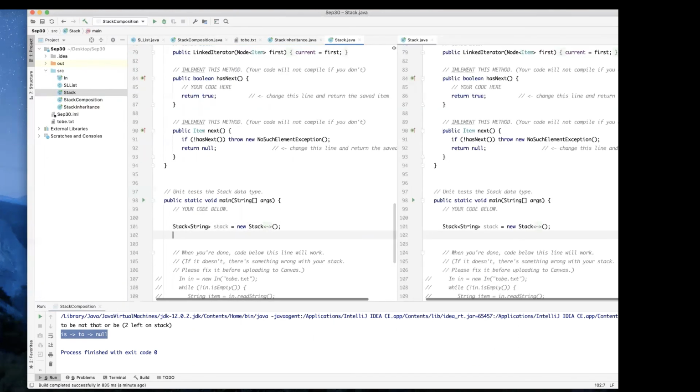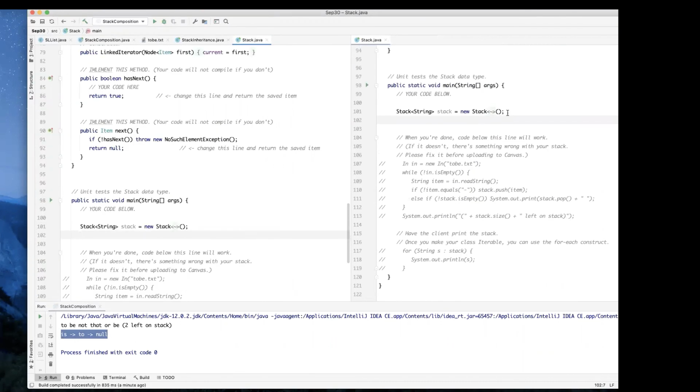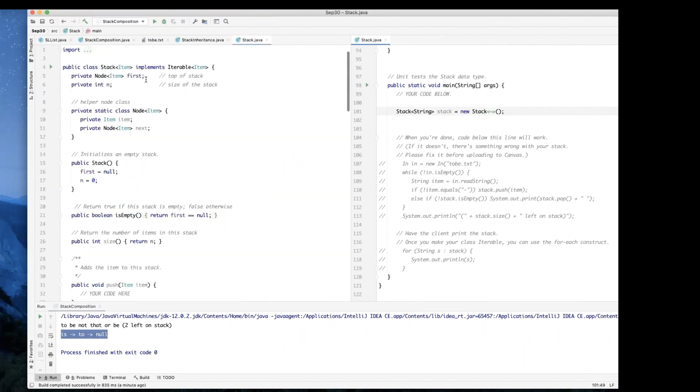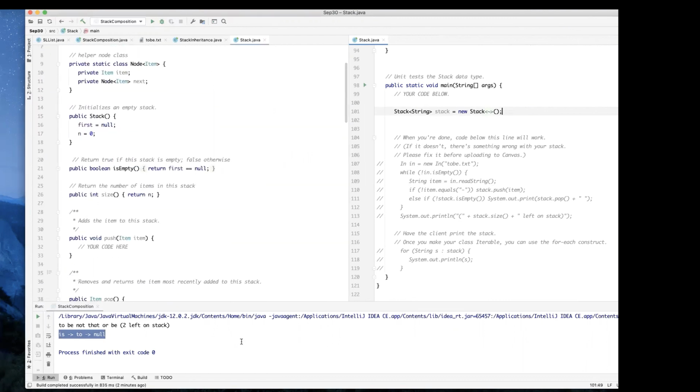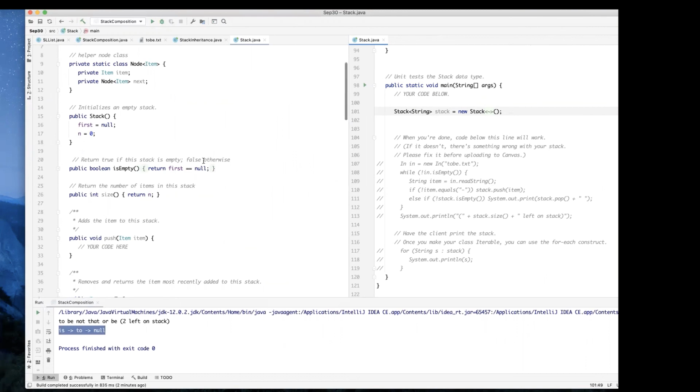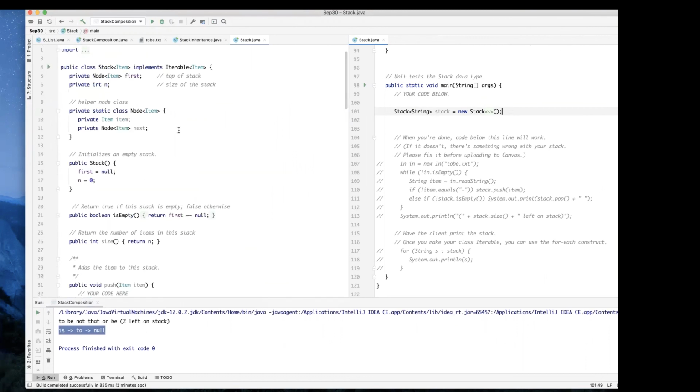Okay, so maybe I should split this and have both sides visible so you can see. Here's the test code on the left side, and here I'm going to be implementing all these methods on the left side. And on the bottom, we'll see the results as we run them.